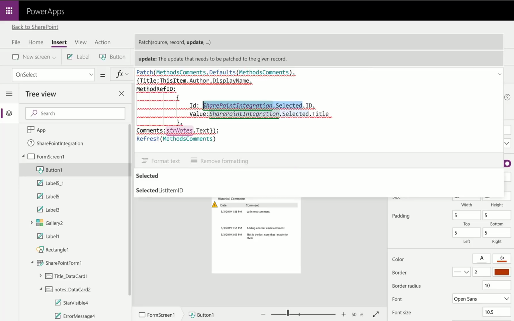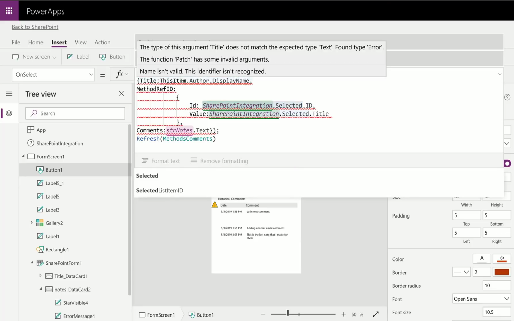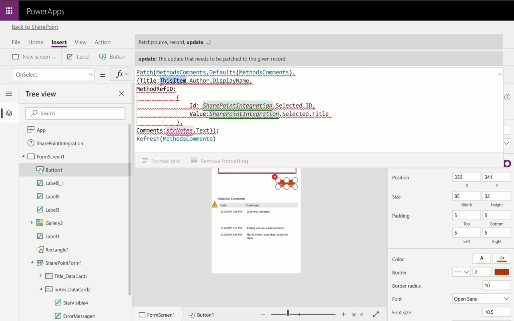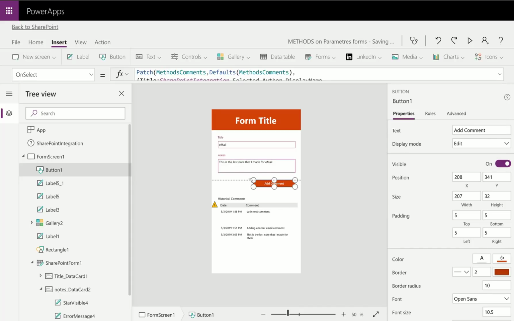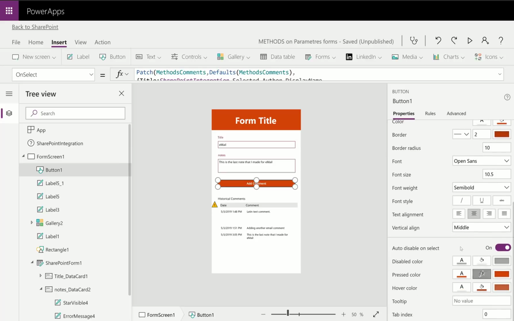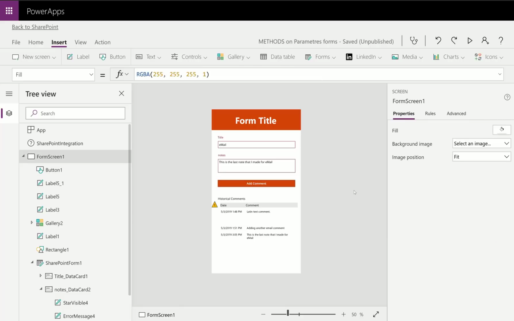SharePoint integration you can use from anywhere on the screen, whereas this item you can only use within the actual form. So if you use a button, your title will have to refer to SharePoint integration for the author. Just remember that's a difference than if you put it in on change, where I had this item. Not a big difference, but you understand it. Some people may prefer to use the button only because it's more obvious to the end user what's happening. But you can put this logic anywhere you'd like in your form, okay?